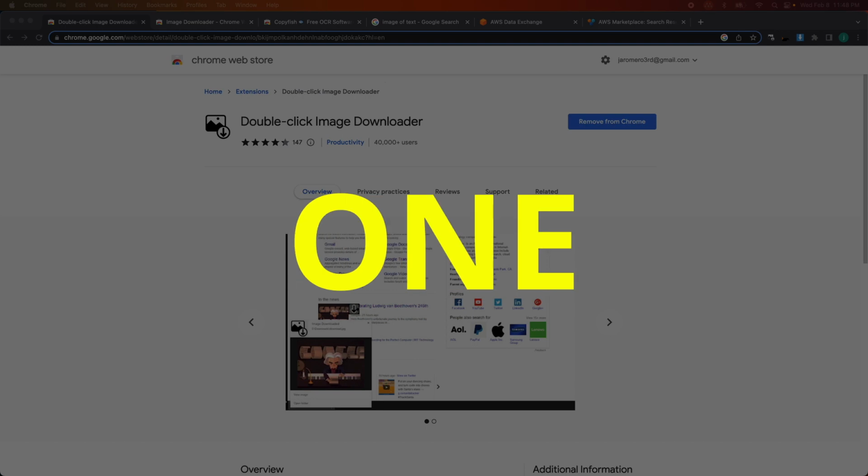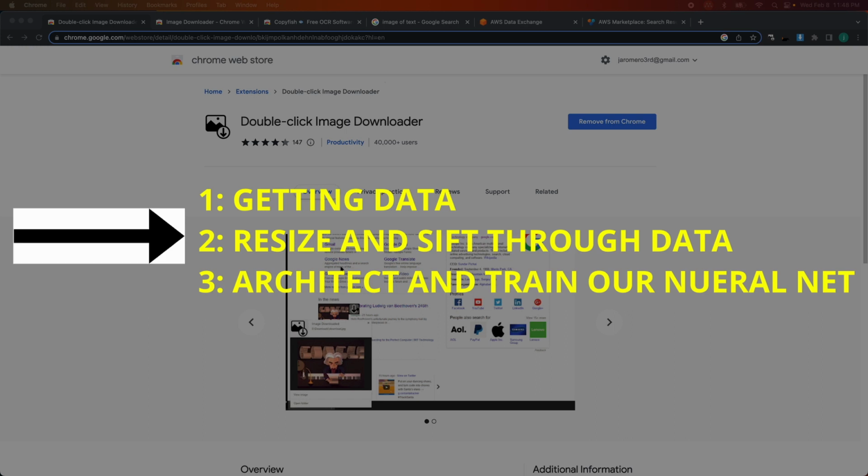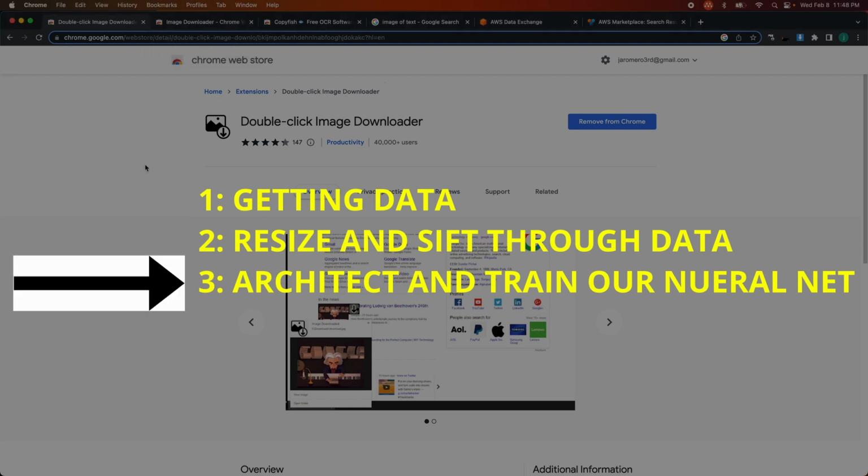Key step one is going to be actually getting and acquiring our initial data set. Number two is going through this data set and making sure that it can actually go into our neural network. Third, making sure that we can architect it and then train it, okay?